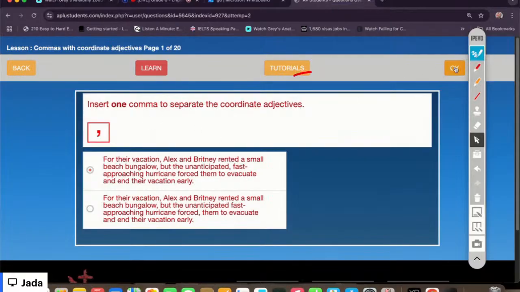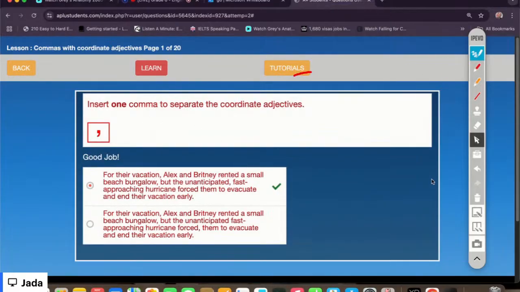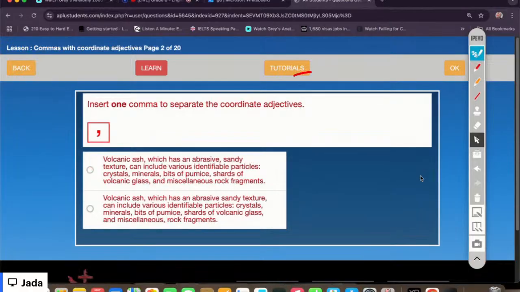Oh, so what do we have? The first one, because we can separate unanticipated and fast approaching. Those are the coordinate adjectives. So: volcanic ash, which has an abrasive sanding texture, can include various identifiable particles, crystals, minerals, bits of pumice, shards of volcanic glass, and miscellaneous rock fragments. So you have to insert one comma. Where should we insert this?